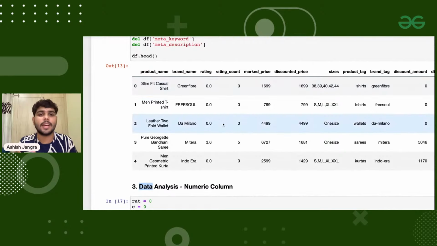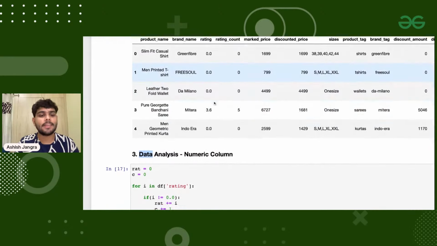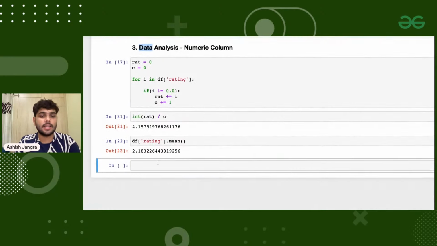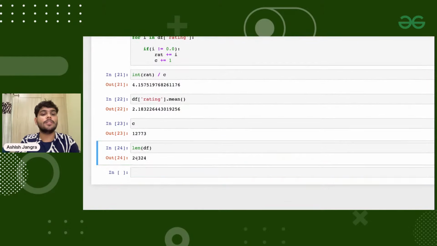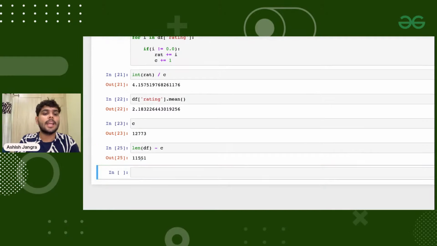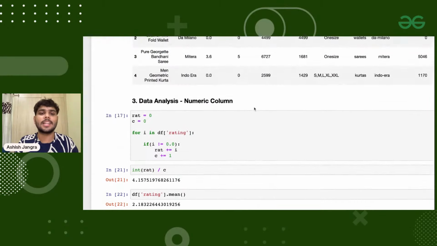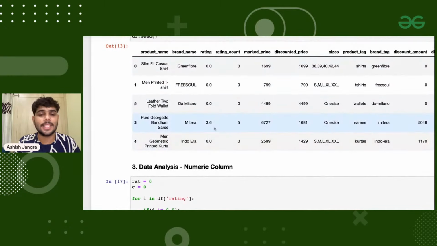You need to have a good analysis, good knowledge of analysis, stats, how things are working, how the data is distributed. These kinds of things you need to know. Clear? So from rating, you now have a clear understanding that if I'm printing c and printing the length of the data frame, there are a total of 24,000 products. Out of those, if I'm subtracting c from it, 11,511 products are there whose rating is 0. Meaning there is no one who has given that rating.